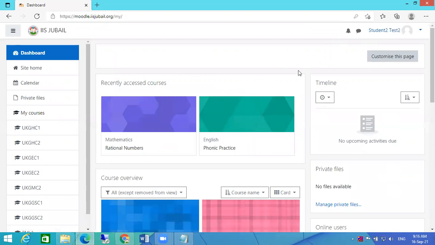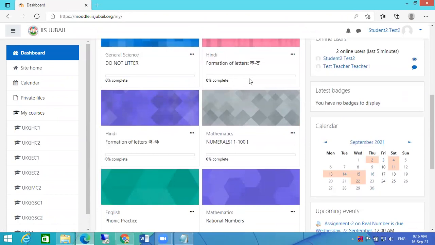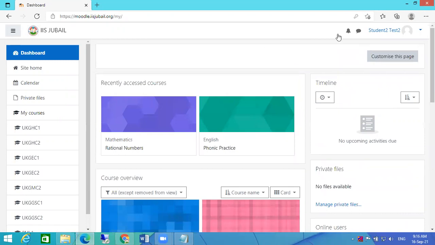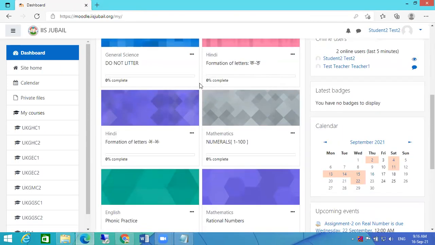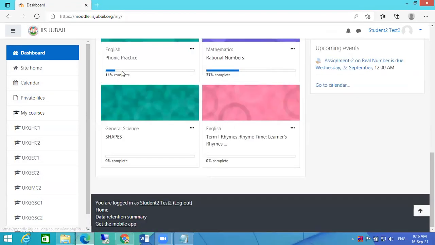So this is one of the test students. For this student also, I have given access to the real numbers, Phoenix, all of this. You can see a very similar front page and dashboard here. The only difference is the student cannot modify anything. The teacher can alter things and organize the content. Here the student can see his courses, and also the percentage of lessons that particular student has completed.